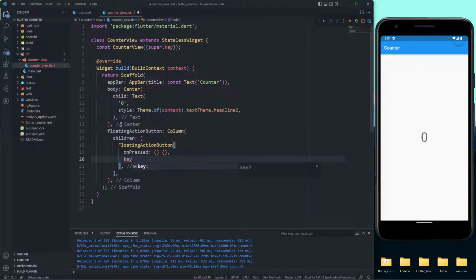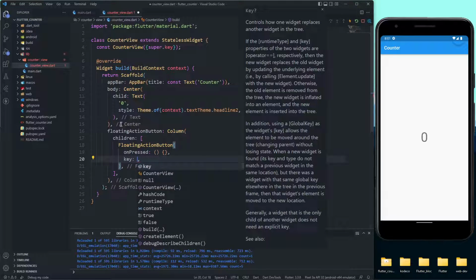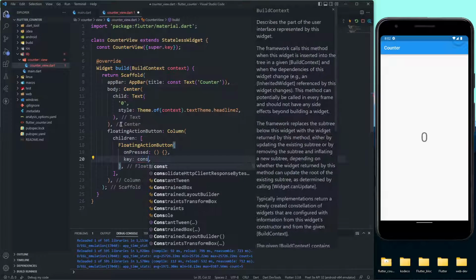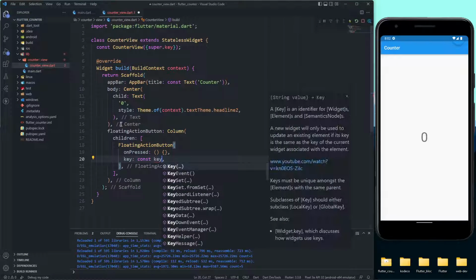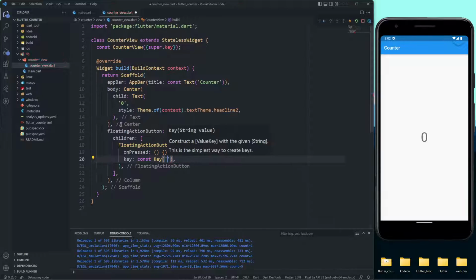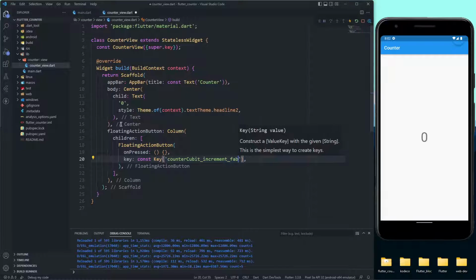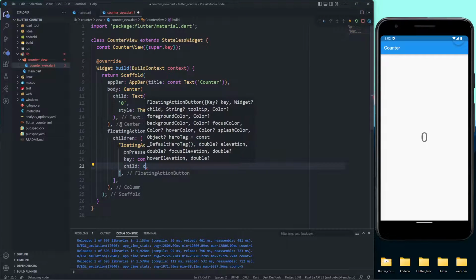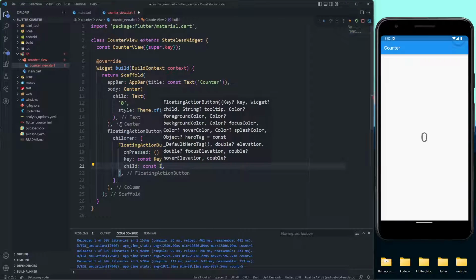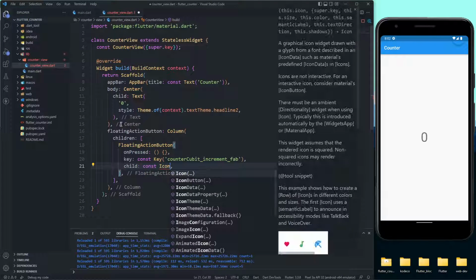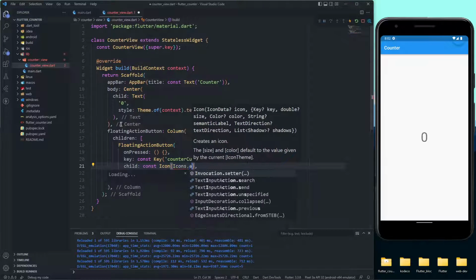I'll give it a key. Since we are going to be having two different floating action buttons, it's a good idea to use different keys to distinguish between themselves. So a key, and I'll name it counterCubitIncrementFab. Fab stands for floating action button, and give it a child of const Icons.add.